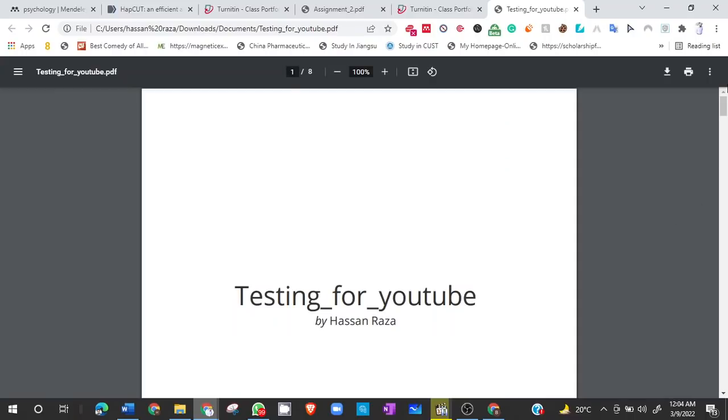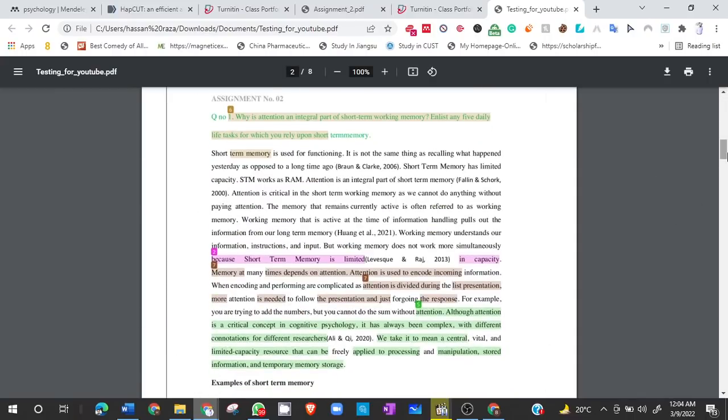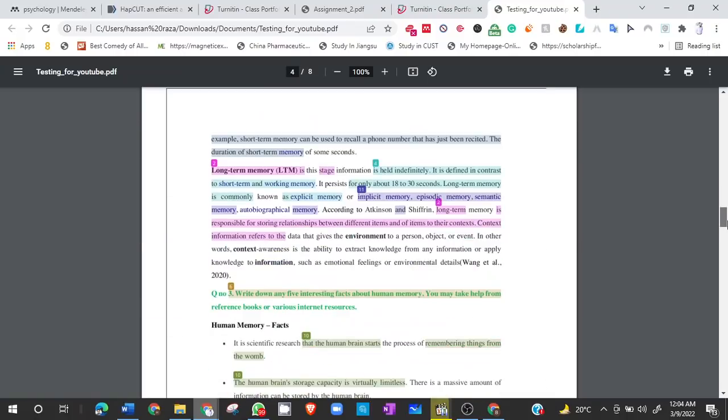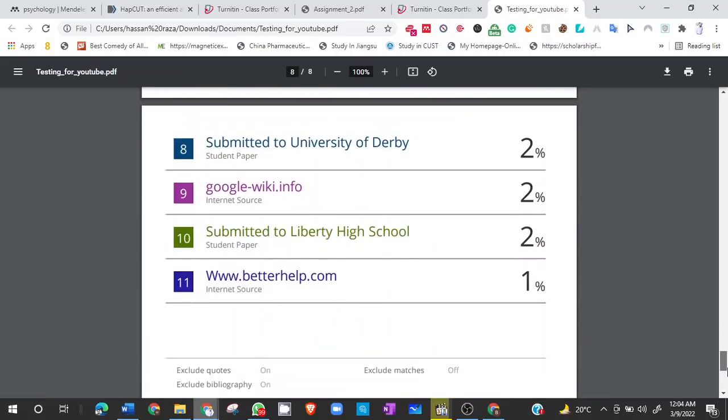I have clicked on open and testing for YouTube. So this was the title, and you can see all the lines have been underlined which were plagiarized, and there you go. And all the originality report has been generated. So this is the originality report, and these are the resources I used to make this assignment. And you can see all the resources have been mentioned.